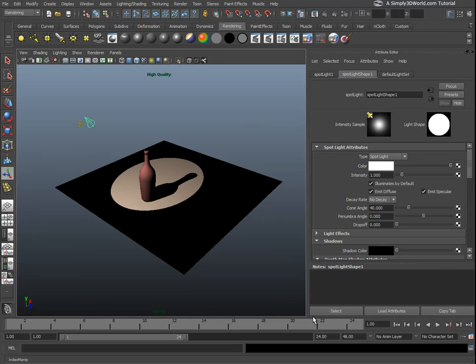So the spotlight's probably the most used light type in Maya, and the one you want to get control of first, because you can use it for pretty much anything. If you look here, you can see that it emits its light in a cone shape, or from a cone-shaped icon.